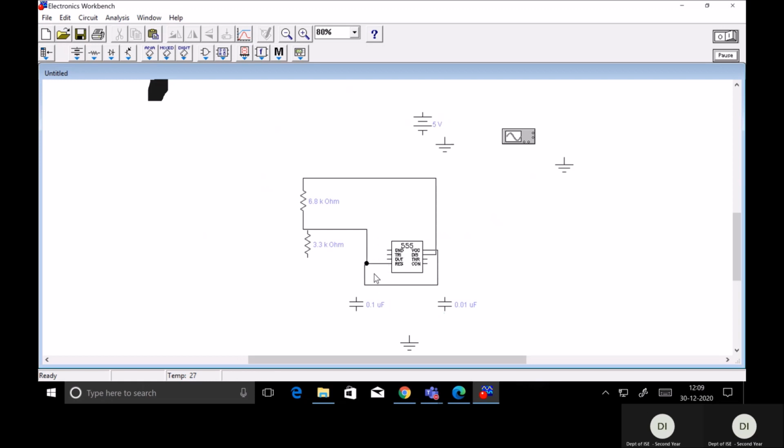Yeah, see here, the 8th and 4th pins are shorted like this, and one end of the RA resistor is connected to the 7th pin, another end is connected to the 4th pin. So this is how you need to do the connection. Next, moving on to the second resistor, that is RB.